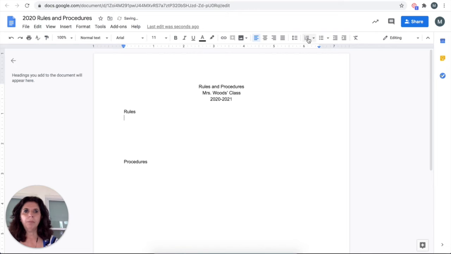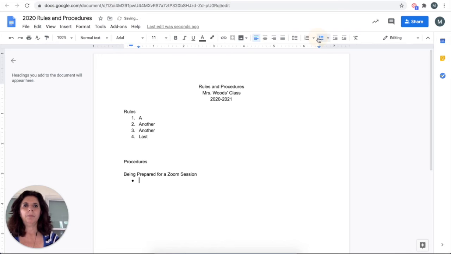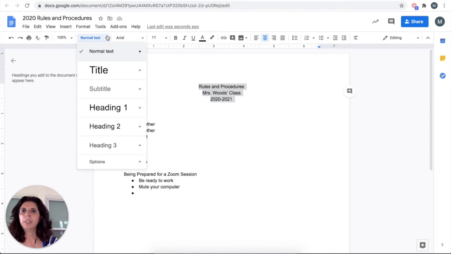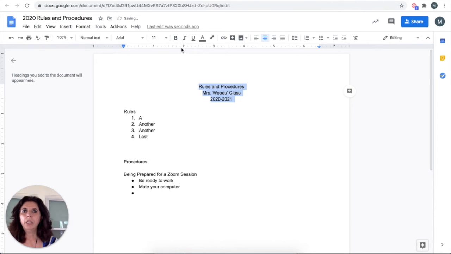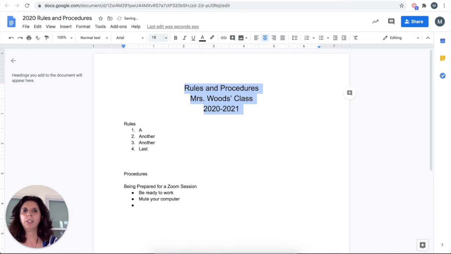Up at the top here, I can number my rules, 1, 2, 3, 4, and when I press return twice, it stops the numbering, just like Word. With procedures, I can use the bullet list and continue on. Finally, I can highlight words, and there is a drop-down list here that says normal text, so you can choose to have different heading sizes. If you don't like the way it's laid out, there is an undo, and you can just choose a font size.